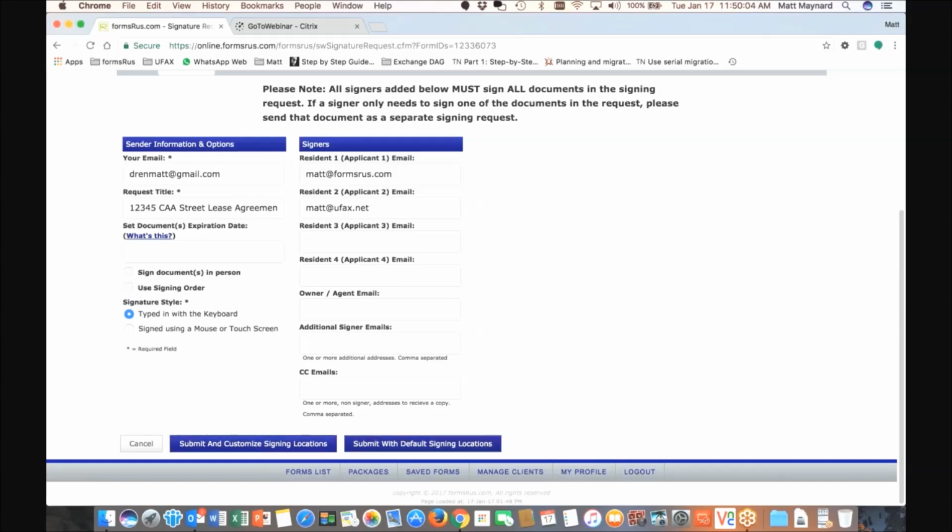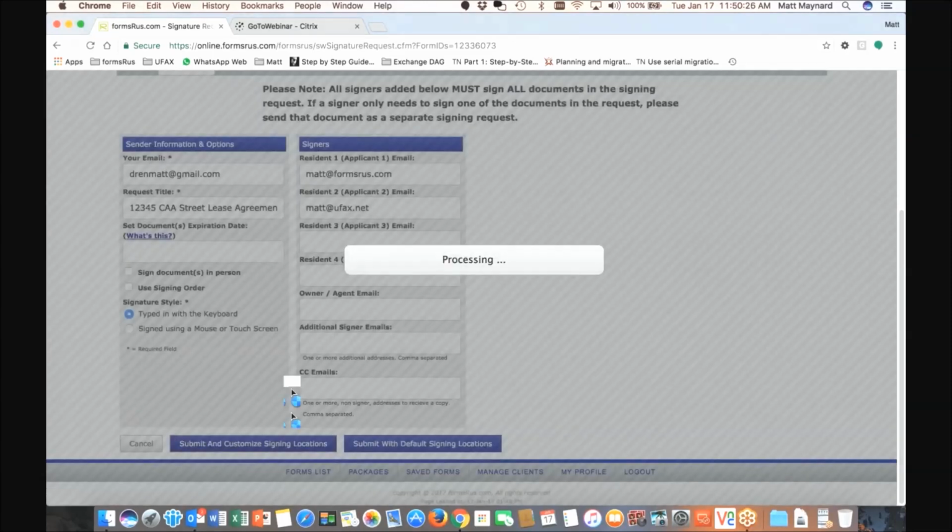Now there are 2 options. Default signing locations will go ahead and send it out right away, but you don't get a chance to quickly look over your contract with the e-signature locations first. So I always recommend doing the customize so you can actually eyeball the signature locations to make sure they're in the correct spot prior to sending. So, submit and customize signing locations.